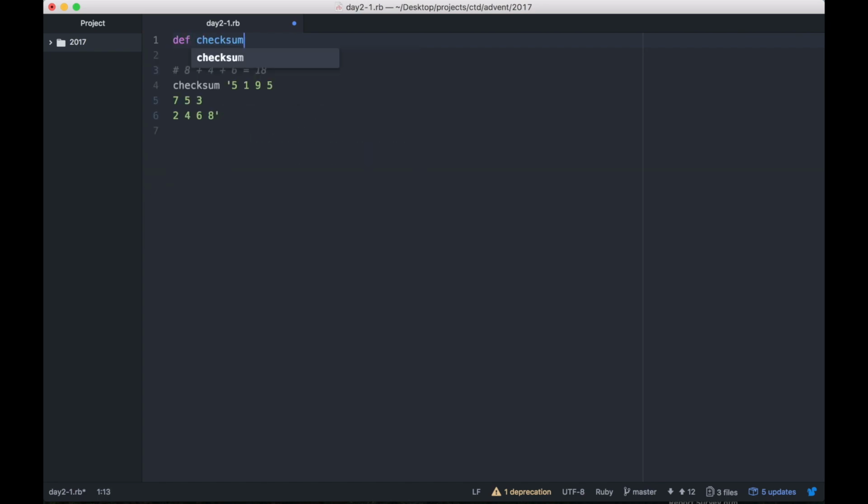So def checksum, and this function is receiving one argument, and it's just going to be a string. Now the string has many rows, and what we want to do is break that up line by line. So we're going to make a rows variable, and we're going to split the string up, and what we're going to pass in is a newline character. So to do that, you say, oh no, don't do single quotes, do double quotes, \n, and that means take the string and split it up on every new line.